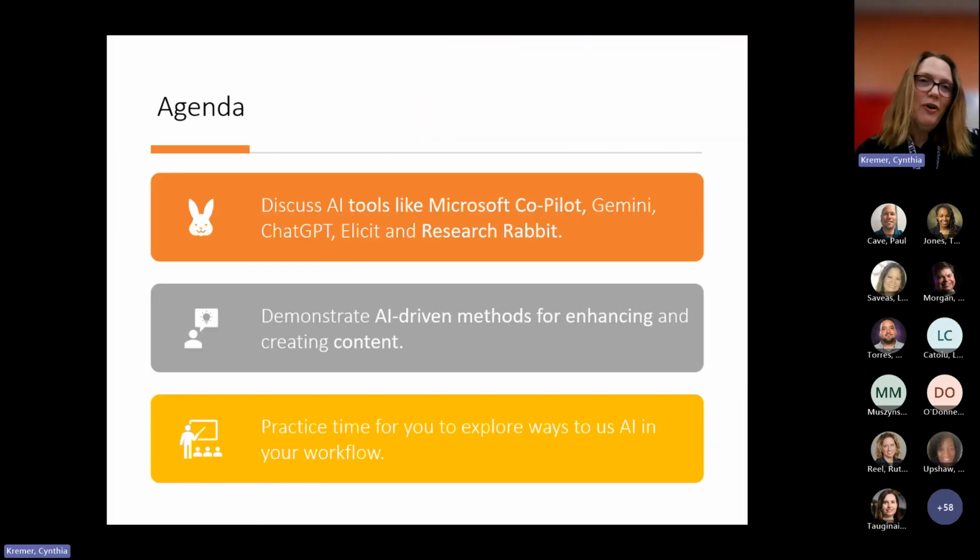All right, we're going to skip our poll. So we're going to talk about AI tools like Microsoft Copilot, which is through the college. The college has its own subscription to Copilot, essentially. Google Gemini, ChatGPT, Elicit, and Research Rabbit. We're going to talk about using AI-driven methods for enhancing and creating content. And hopefully we'll have a little bit of practice time for you to explore some of the things that we suggested.